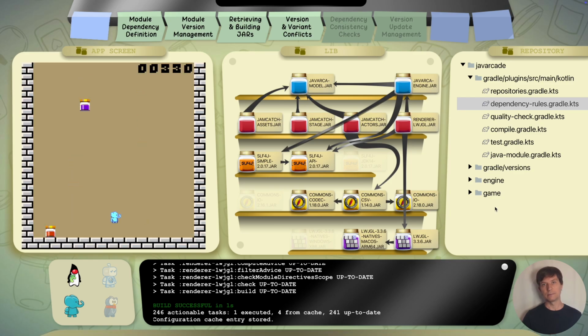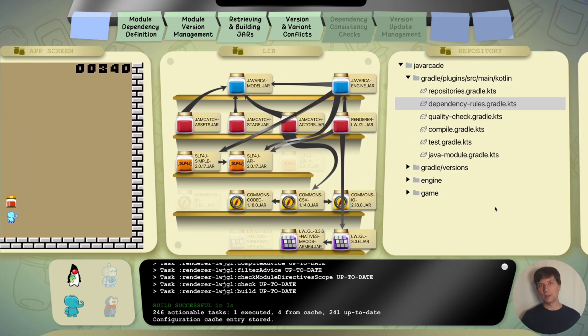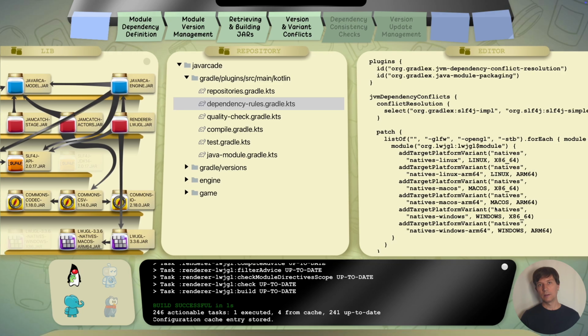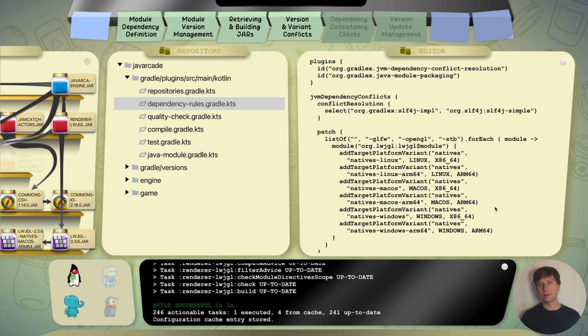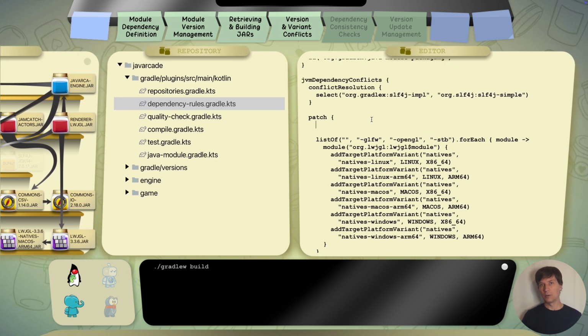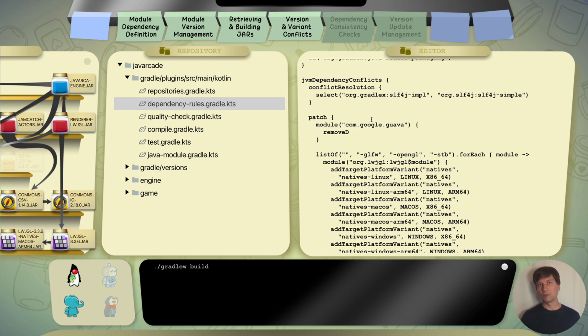Another common case that we don't have in this example is that you want to modify, remove, or add a transitive dependency. This is also something you can do with the patch DSL. You mention the module where you want to change the dependency setup, and then you can remove or add things as needed.